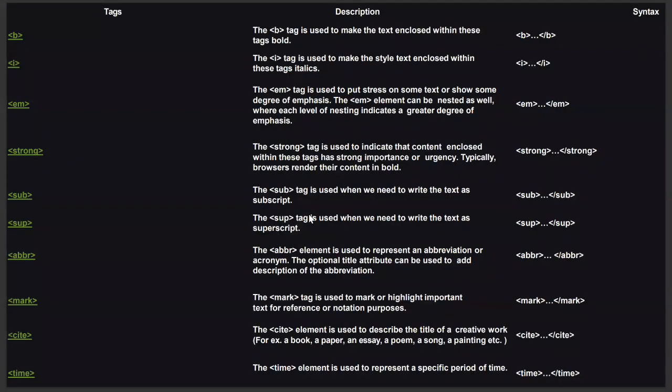B. The B tag is used to make the text enclosed within these tags bold. I. The I tag is used to make the text enclosed within these tags italic. EM. The EM tag is used to put stress on some text or show some degree of emphasis. The EM element can be nested as well, where each level of nesting indicates a greater degree of emphasis.